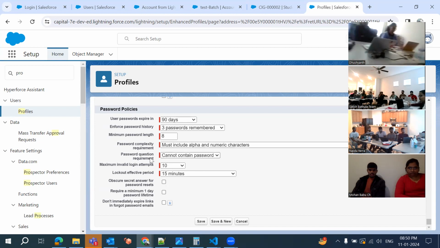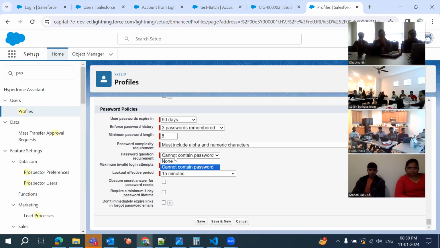Then after that, password question requirement. If you would like to go with any security question, you need to go with this option. And then maximum invalid login attempts. Generally what happens is, if you're trying to log in to your Salesforce account, maybe you forget your password. If you give the number as 3, 5, 10, for example if I give 3, then after three failure attempts, automatically your Salesforce account will be locked.